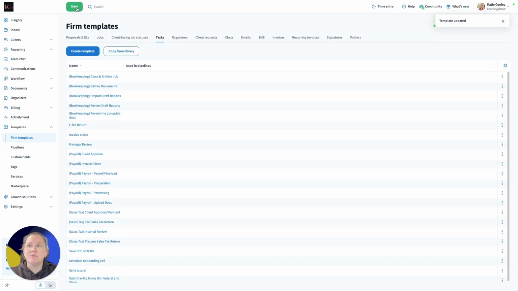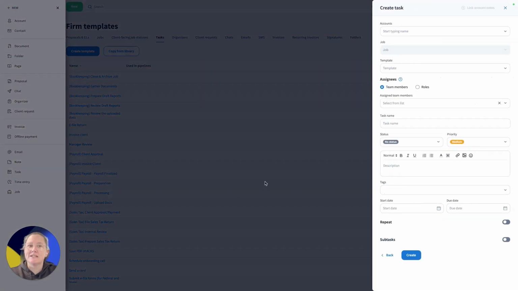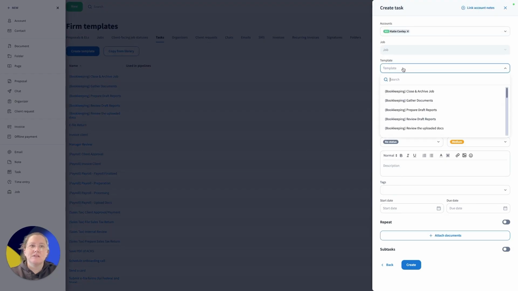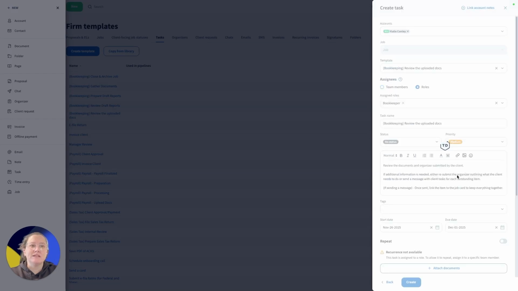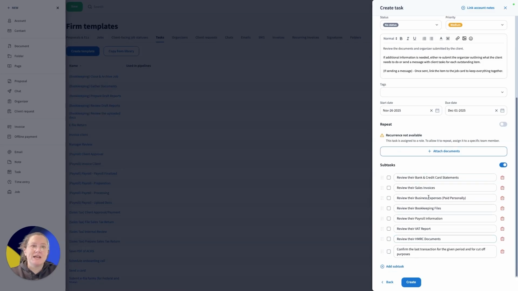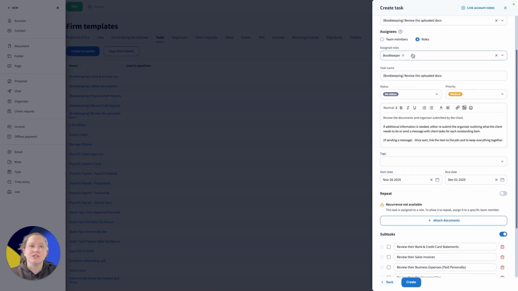For example, today we're going to assign this as a one-off task. We're going to click New, Task. We're going to assign it to our test account and choose our template, and it's going to fill in everything that we need. So here you can see everything has been added. You have your subtasks, your description, your start date and due date, and then the role that it's assigned to, which is bookkeeper. So we're going to go ahead and click Create.